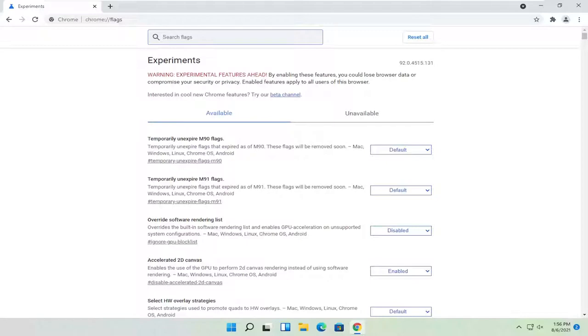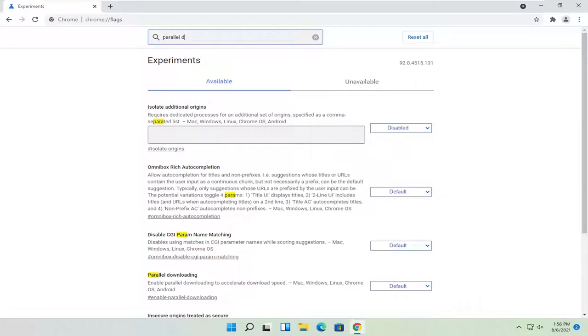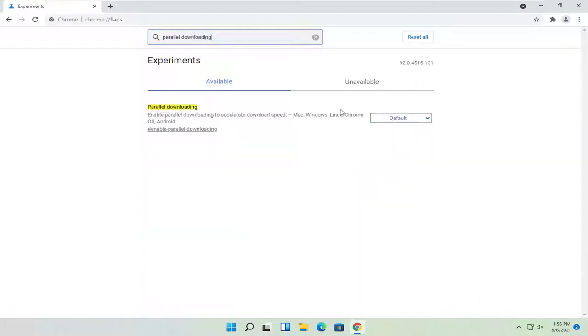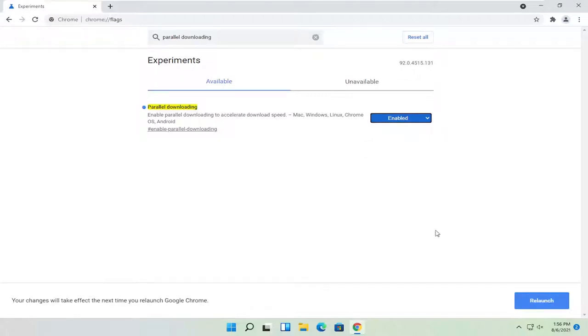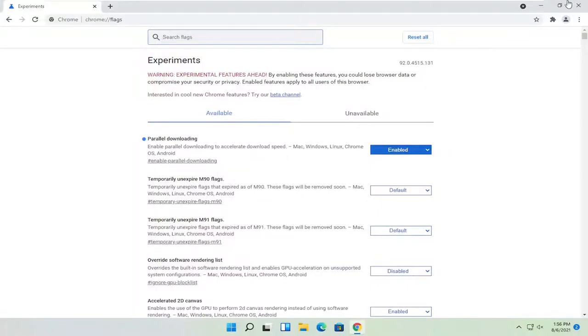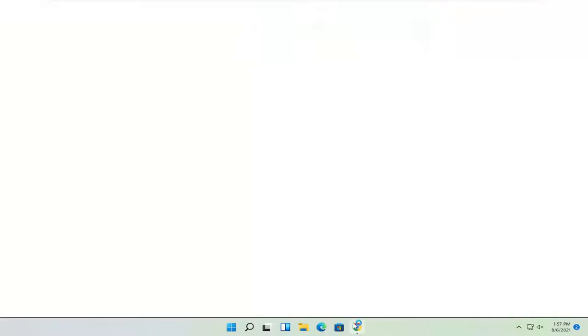Now in the search flags field, you want to first search for parallel downloading. Go ahead and click inside the drop down here and select enabled. Once you're done with that, go ahead and select relaunch. Once you're done with that, close out of here and then relaunch Chrome.